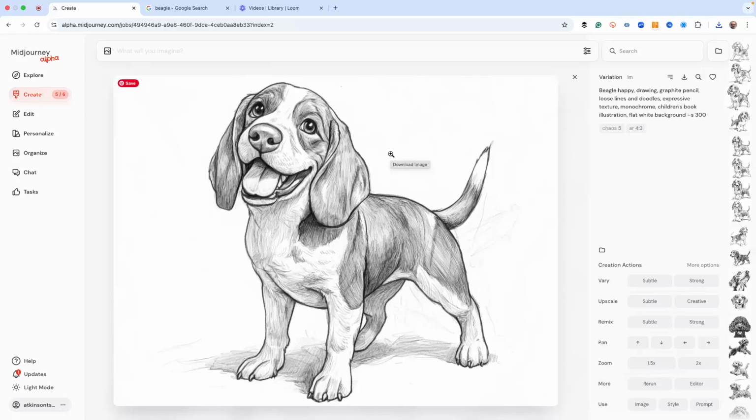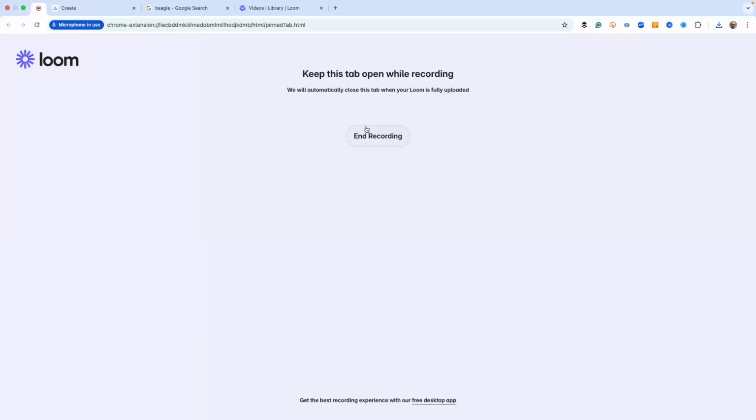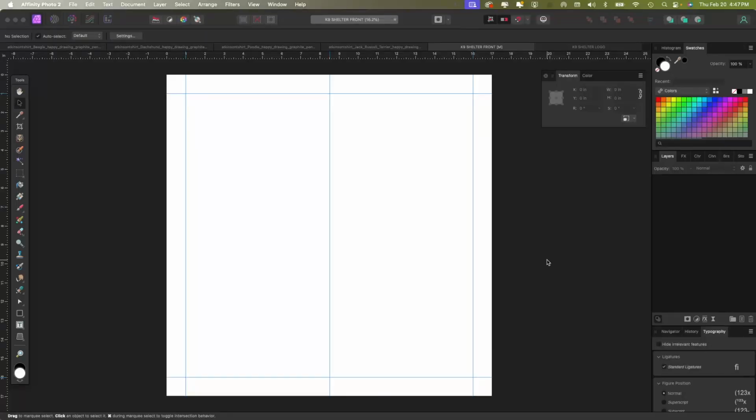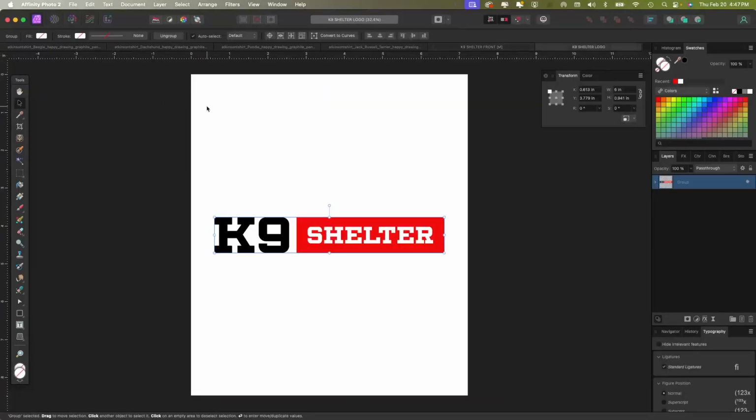All right, now that we've got these, let's go ahead and throw it into our program, and then we'll set everything up with the client's logo. All right, now we're going to assemble our designs, and it's going to be really super easy.